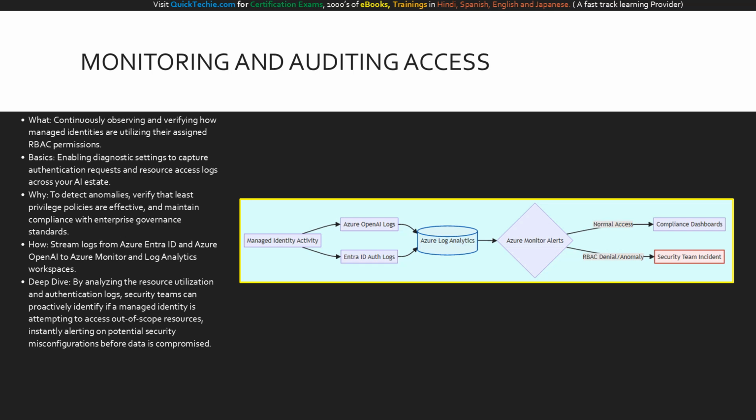Our final slide addresses the ongoing operational lifecycle, monitoring, and auditing access. What does this entail? It means continuously observing how our managed identities are actually utilizing their assigned RBAC permissions in the real world. The basics involve enabling diagnostic settings across your entire AI estate to capture authentication requests and data access logs. Why is this a non-negotiable requirement? Because setting up RBAC is not a set-it-and-forget-it exercise.